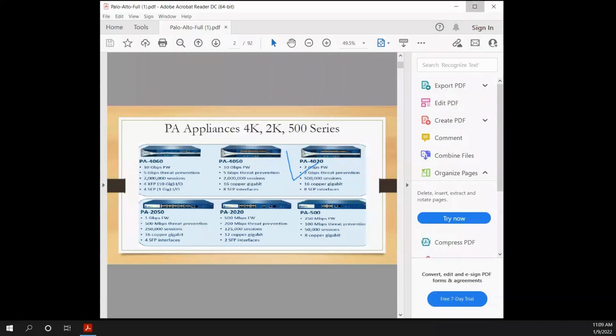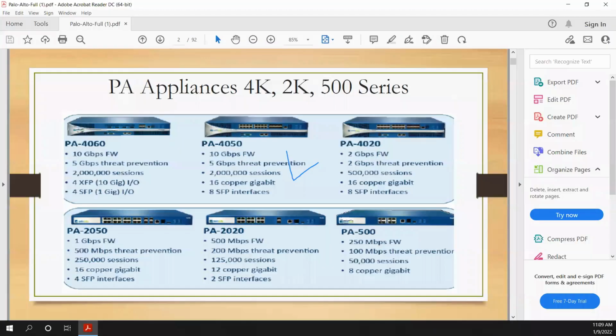So now we will discuss Palo Alto appliances. What hardware appliances are there? Okay, so we will discuss them. Palo Alto offers a hardware appliance, and it offers a virtual machine as well. So either you can use a virtual appliance or you can use a physical appliance in your network, right?